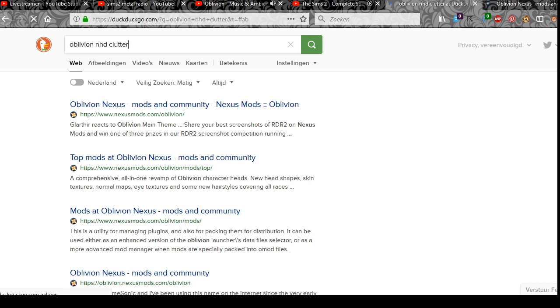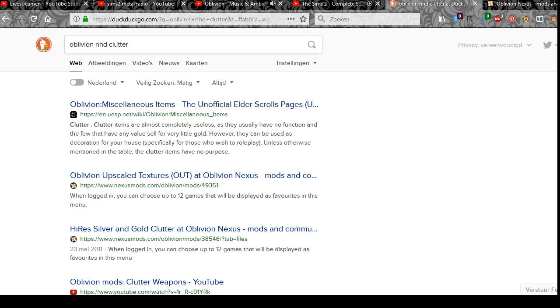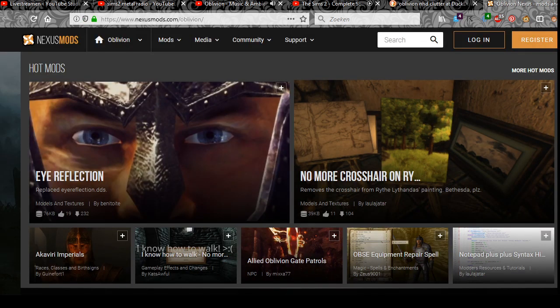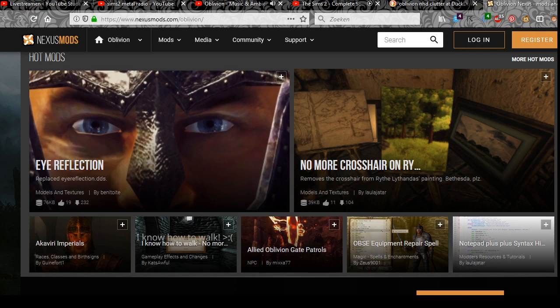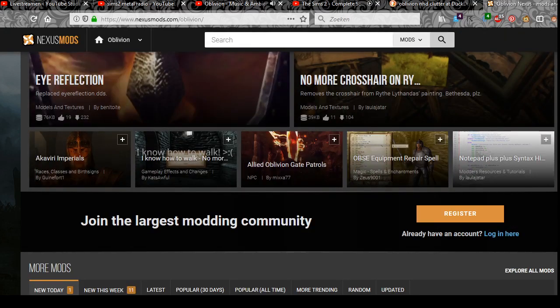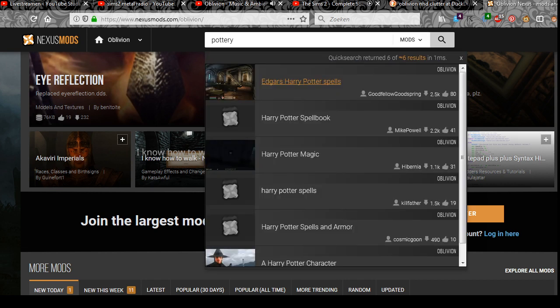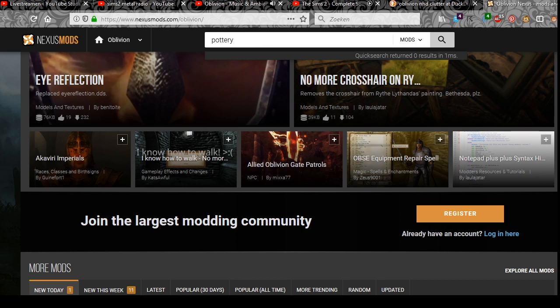Can't download it then, because nowadays the Nexus doesn't even allow you to download small files without first logging in, and at the moment I can't, and I'm not going to log in on Livestream. Oh, but it finally showed up. Pottery? No, not potteroo. Pottery. No Harry Potter. Well, we can download Harry Potter spells, but no pottery, it seems.